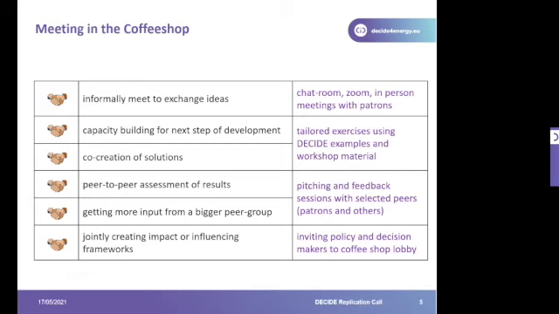One is you just informally meet. You organize chat rooms, Zooms, person meetings. We hope that there will be in-person meetings at some point of time with your patrons or partners. Then you could set up special capacity buildings very targeted to the very need of the replicant. Of course, the pilots or the experts can also liaise with other experts in the DECIDE consortium. They can use examples that they know or have seen, and also the workshop material that Carsten has been showing before. So you can get pieces of such trainings.